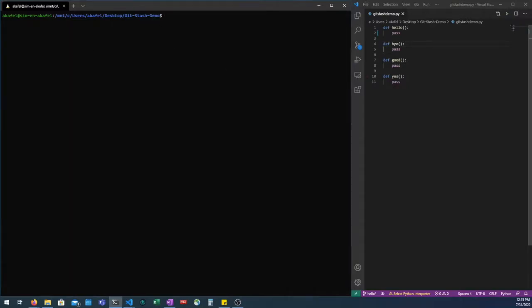I'm going to start off by just having this template Python file here. It just has some simple functions. All they're going to do is print the function name in a string. So it's just keeping it simple because we're mostly focused on Git today.